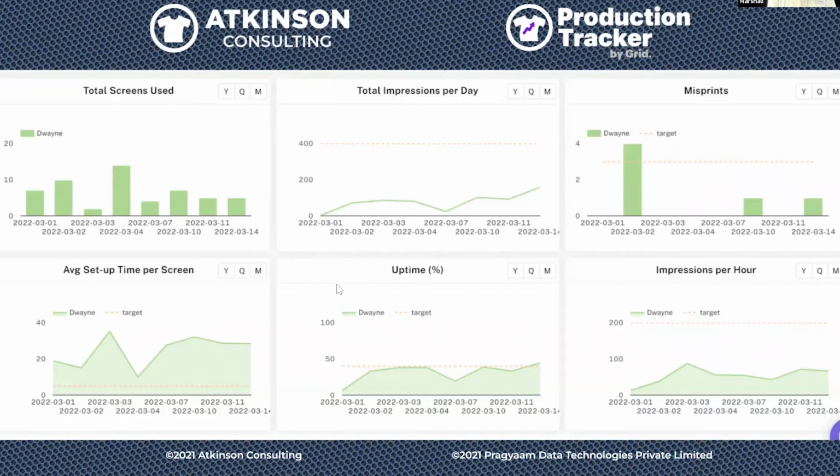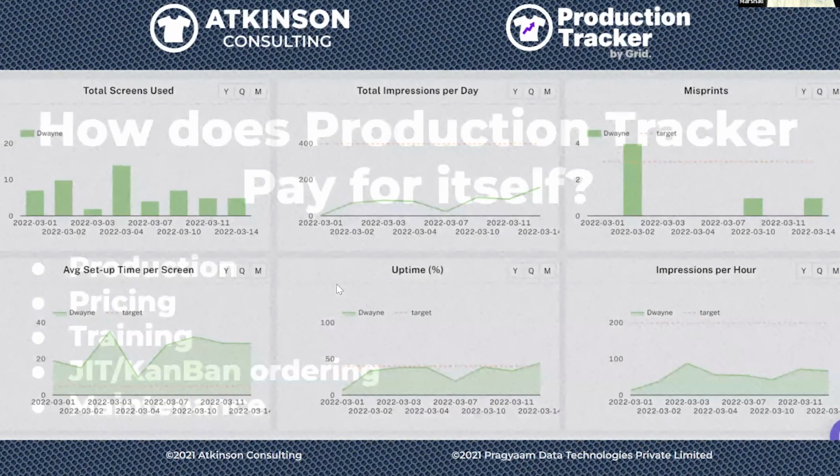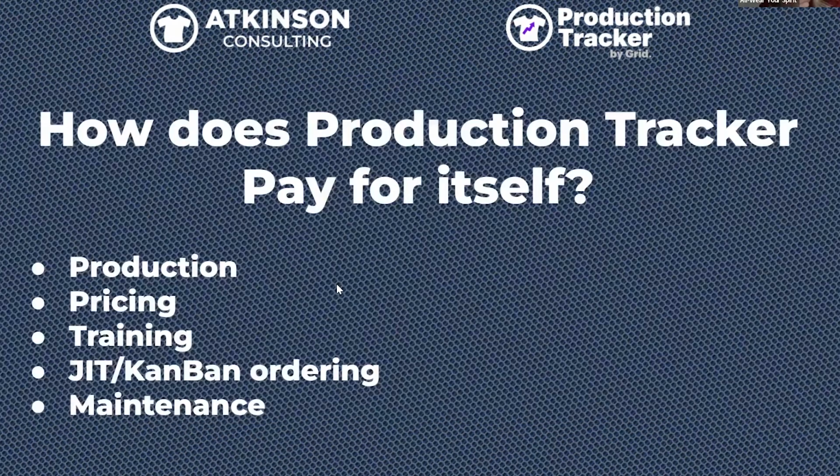Okay. All right. So some custom things. I know that Production Tracker has their standard. This is what every shop should be tracking, and all that.